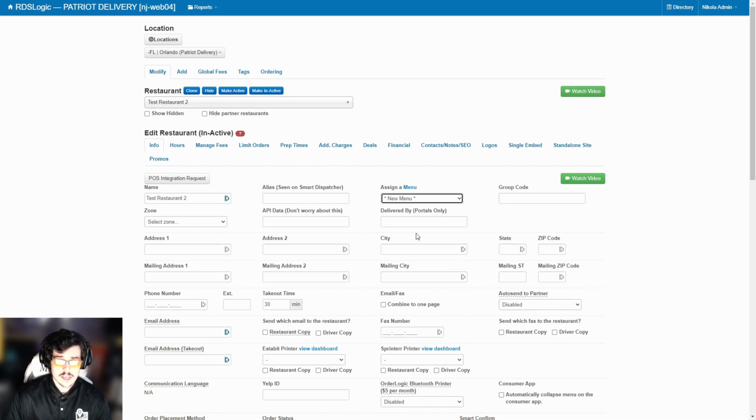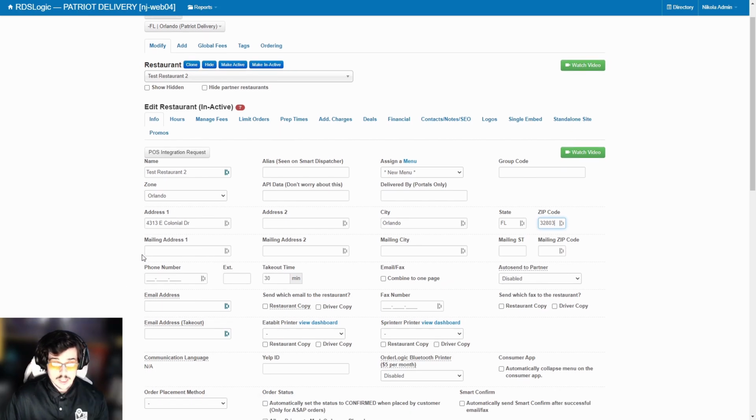Now, once we've done that, if you have your location broken up into zones, you can add that specific restaurant to a zone. Let's just add it to the Orlando zone. And here we will input an address. Let's just say it's 3 Colonial Drive, Orlando, Florida, 32803. So now once we've done that, we can leave the mailing address and the mailing city empty. That is not essential.